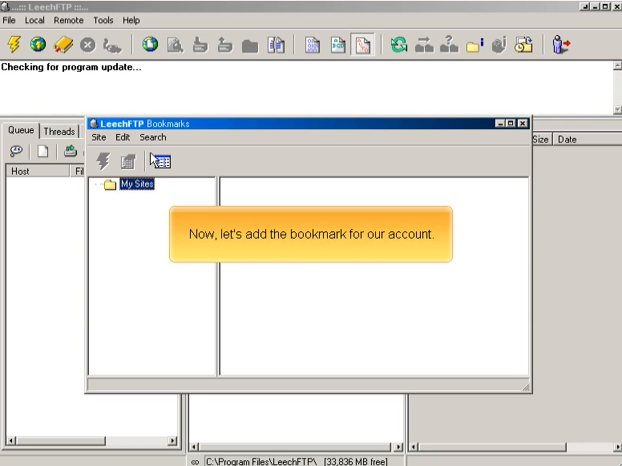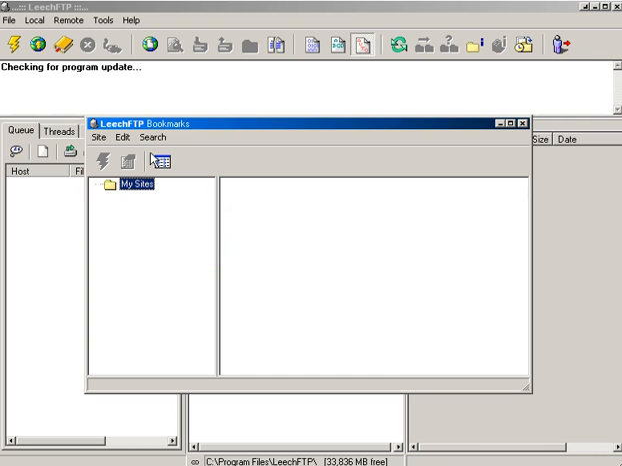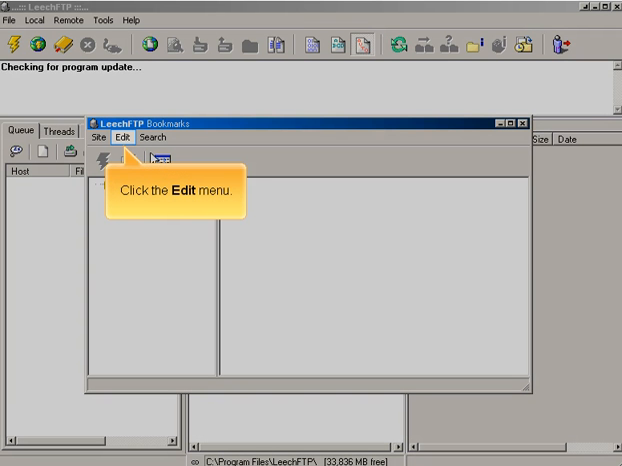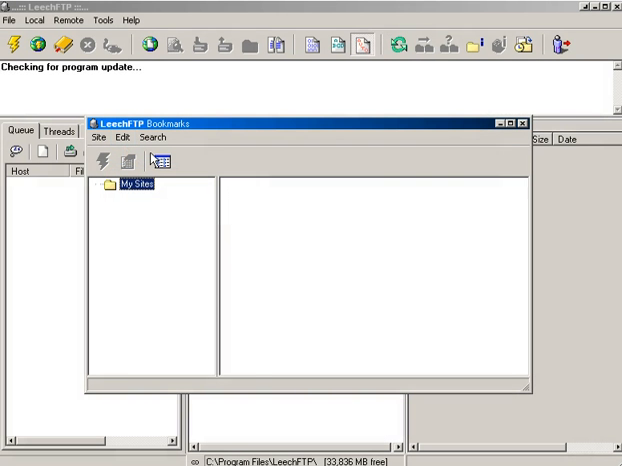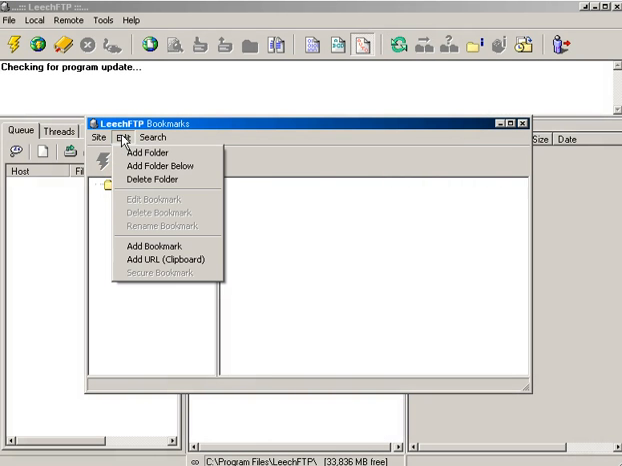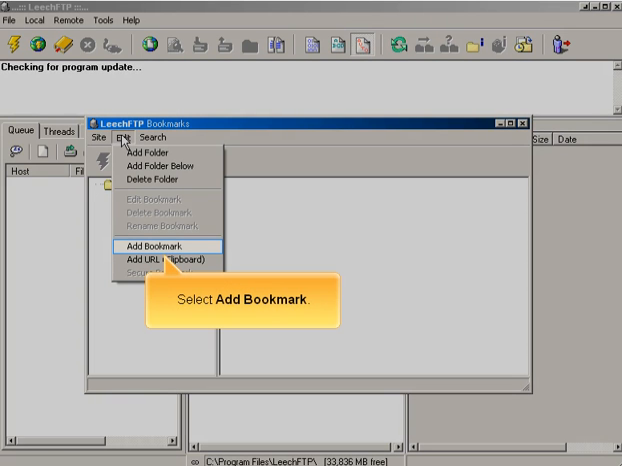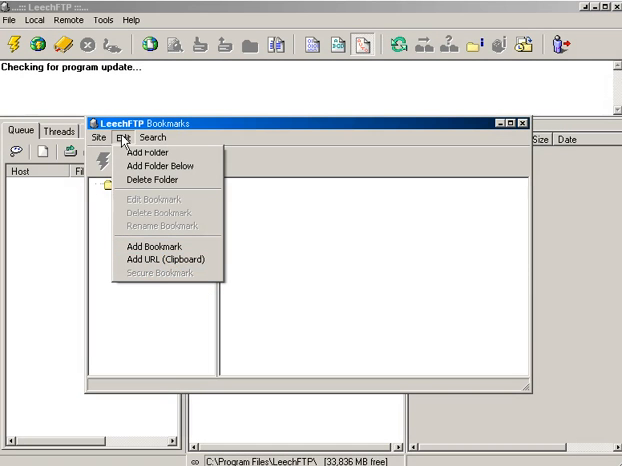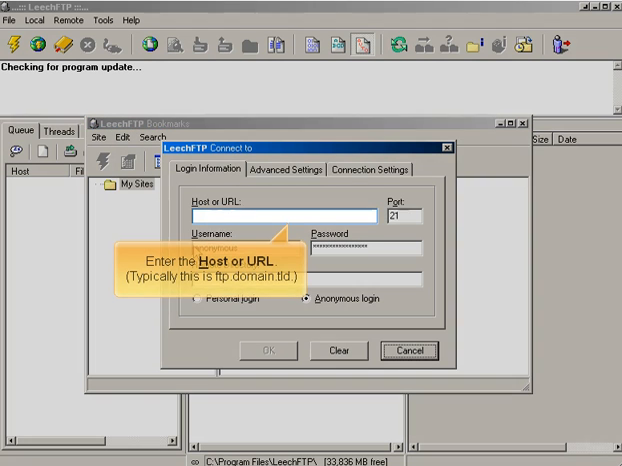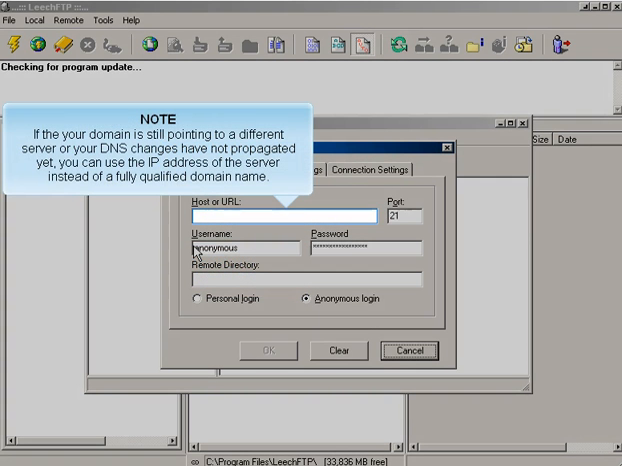Now let's add the bookmark for our account. Click the Edit menu. Select Add Bookmark. Enter the host URL. If your domain is still pointing to a different server or your DNS changes have not propagated yet, you can use the IP address of the server instead of a fully qualified domain name.